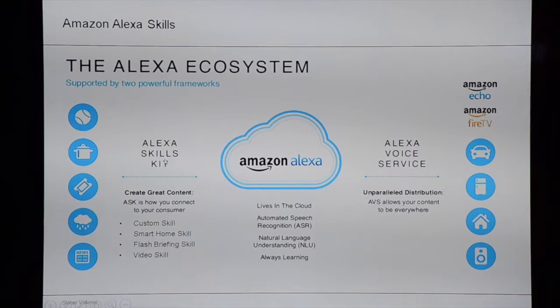This is the framework which allows me to build new skills, and there are different kinds of skills. There is a custom skill, or a skill for smart home things, or a flash briefing skill. The newest category is the video skill. This is for devices which have a display. This is very new and only available since some months. I don't have such a device, and I will concentrate today on the first three categories, which are the most important ones, in my opinion.